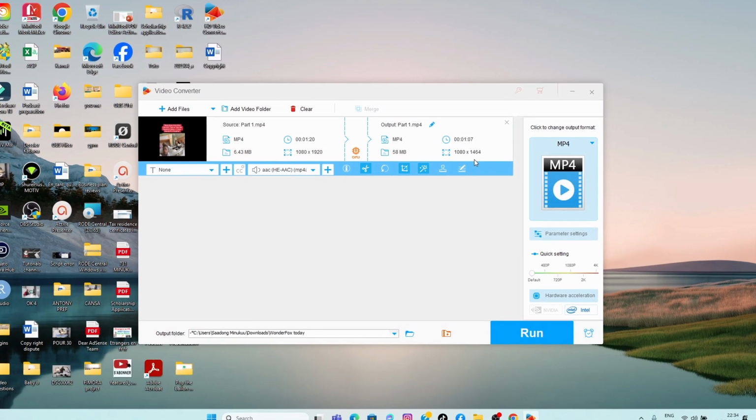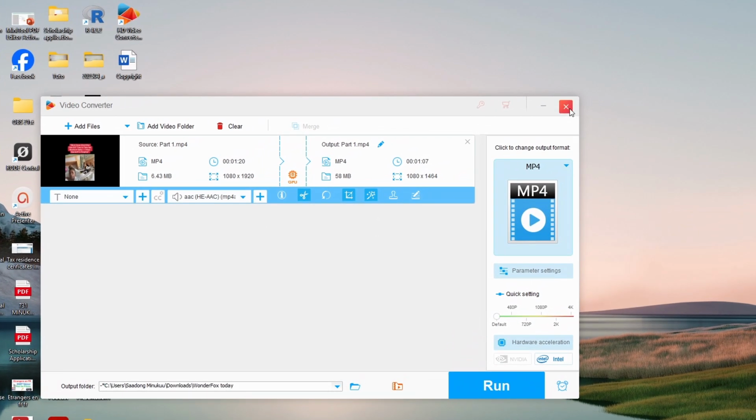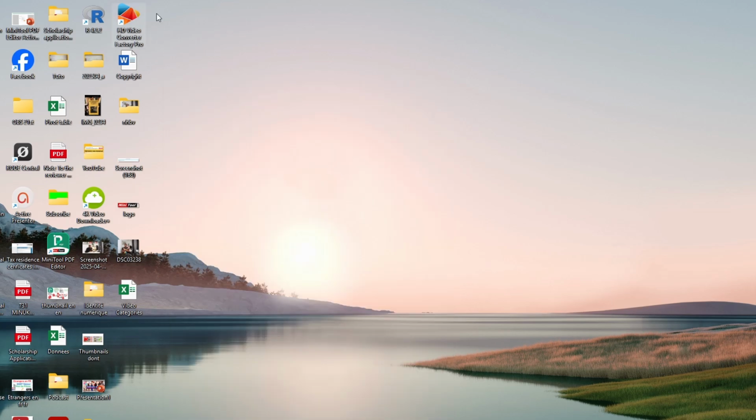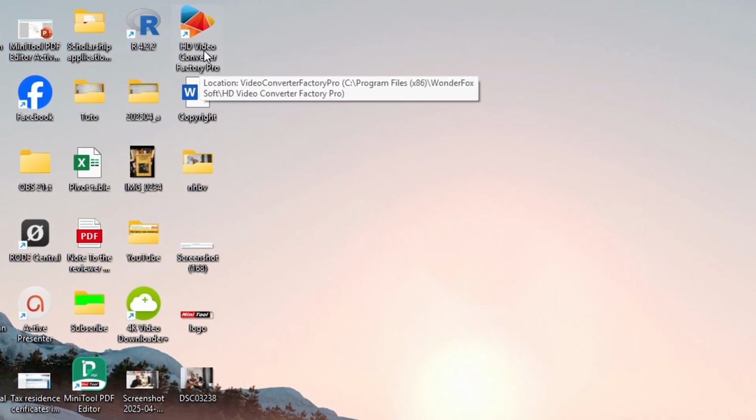All right, so I already have it installed. I will just close this window. As you can see, this is how the interface is. Very simple to use. We're going to come back to this. But when you have the software installed, you see the shortcut automatically on your desktop.